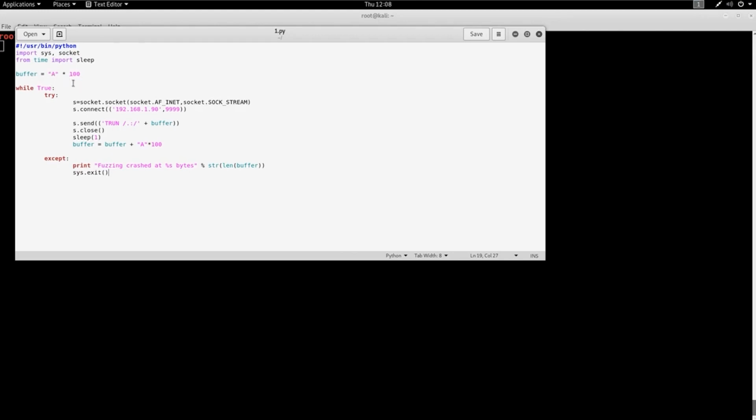So what we're going to do is say while true. So we're going to loop this, right? While true, I want you to try something. What we're going to try is to connect to this socket. And the socket, all that is this AF_INET, that's your IPv4, and the SOCK_STREAM, that's your port. So we're going to say, hey, let's connect to this IP address. Remember, this is my IP address for my Windows machine that's running Vuln Server. So we're going to connect to this IP address, and we're going to connect to this port.